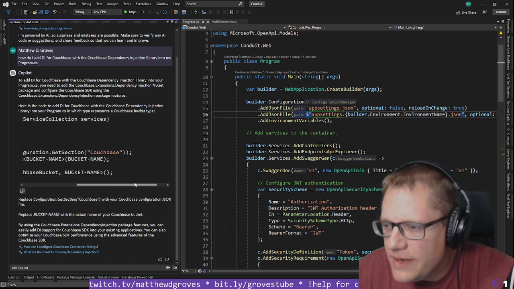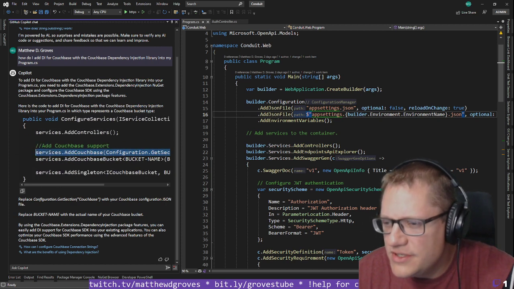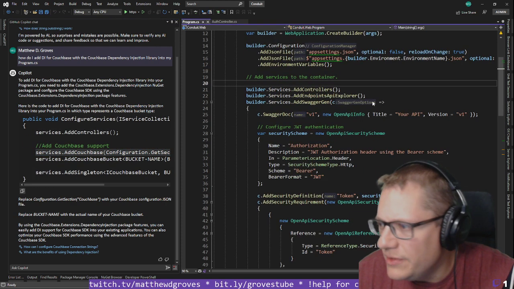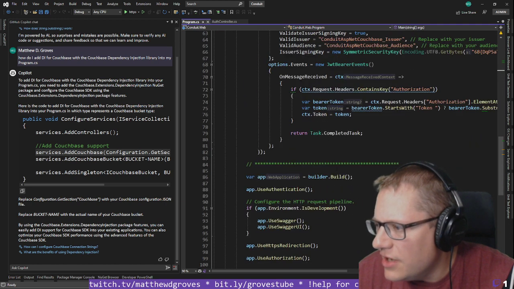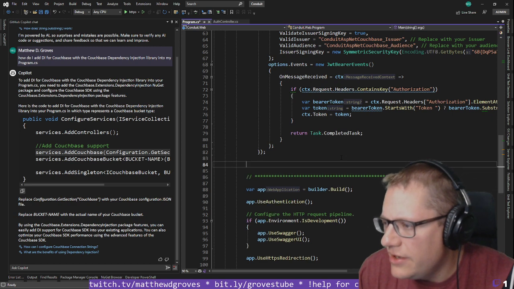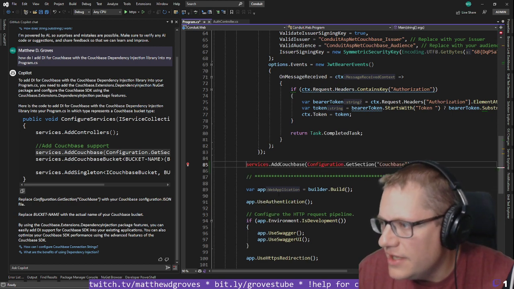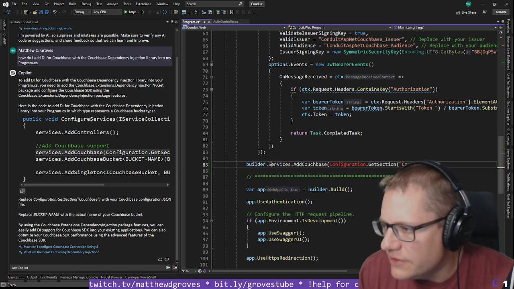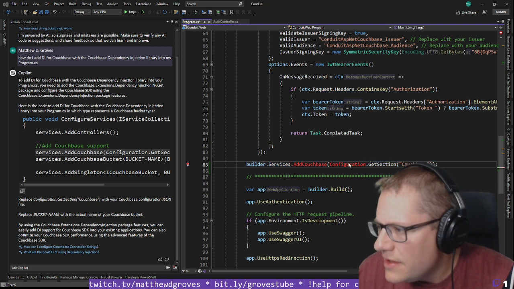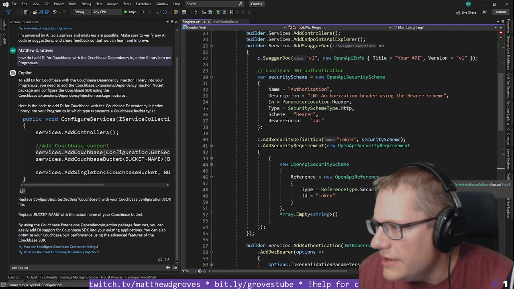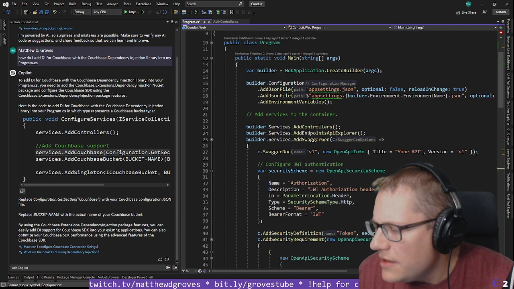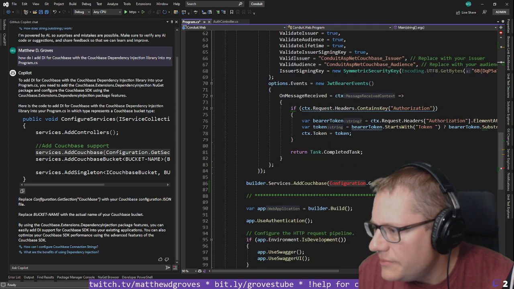I can say, all right, I can add this line right here, services.AddCouchbase. It's going to be after AddControllers. Let me put it after Swagger, after auth. That's totally fine. Put it right in here. And I need to say, of course, builder.Services. And configuration is also not something I have. I have to say builder.Configuration.